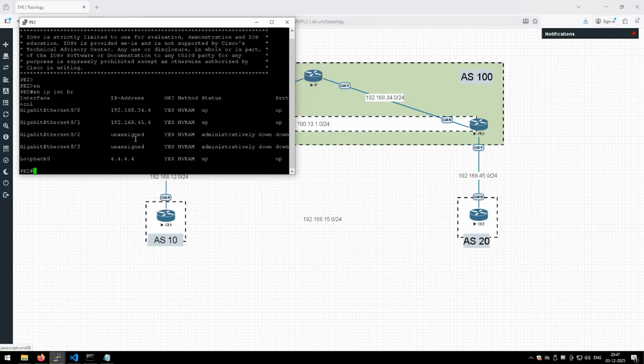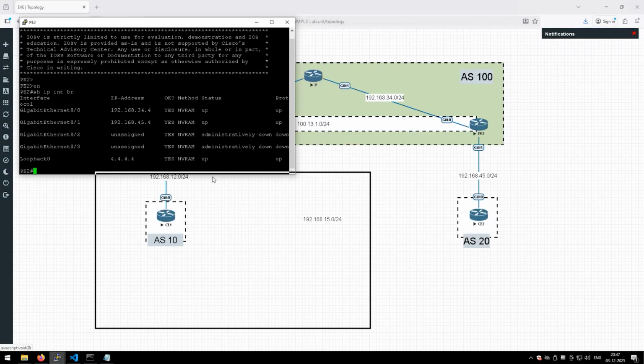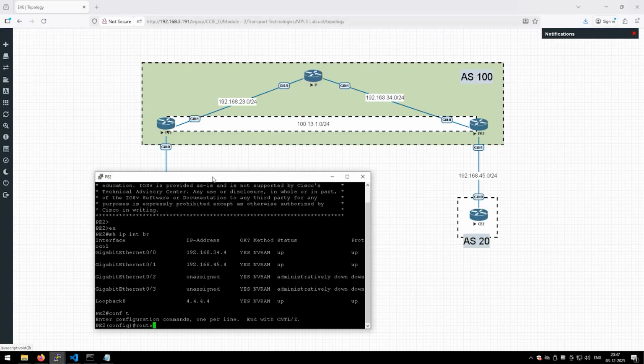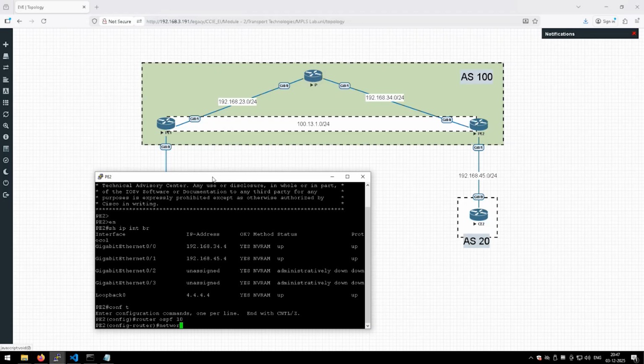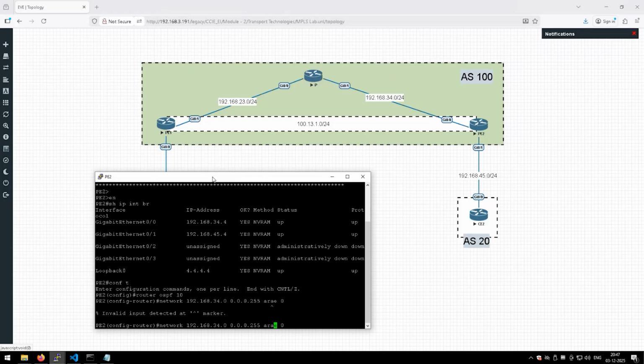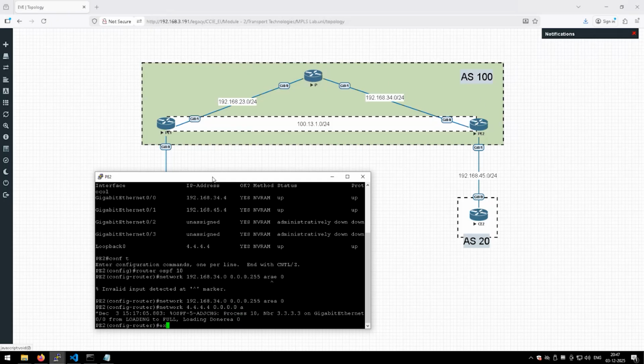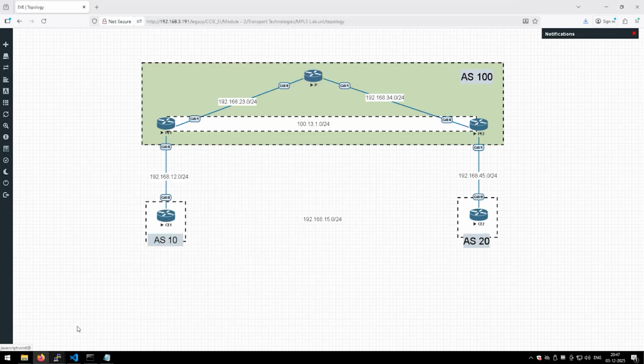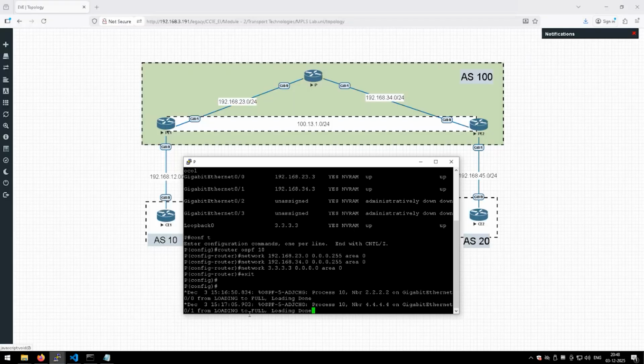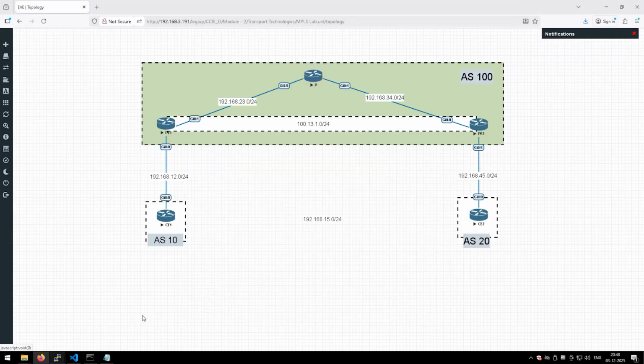Next, I'll go to the provider edge 2 to configure OSPF there also. Config T, router OSPF 10, network 192.168.34.0, area 0, and 4.4.4.4 0.0.0.0, area 0. Exit. We have both the neighborships up with router number 2 as well as router number 4.